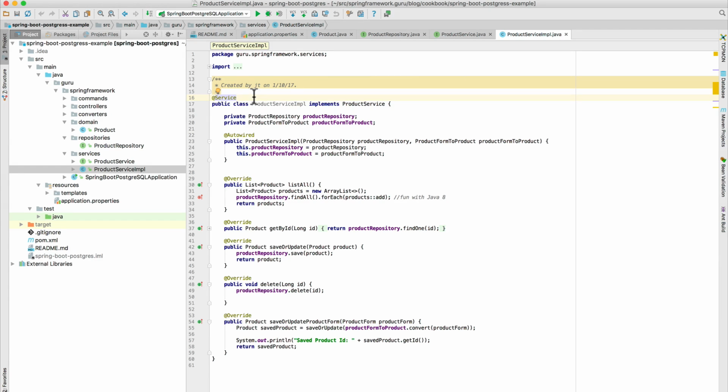Now, you can see my implementations for CRUD operations here. I have a list all, that'll give us all of them, a get by ID to pass in the ID value, a save or update, which will do exactly what it says, save the object, and then a delete option. And then I also have one on line 54, a save or update from the product form, where we'll convert it over from the product form. So just a little helper method there. So let's take a look at the controller.